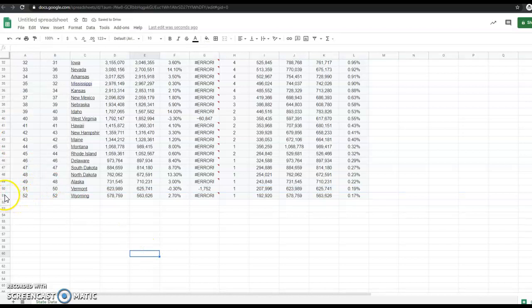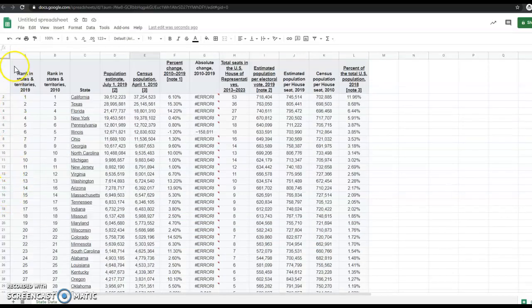Now it says I have 51 rows, which should make sense because I have 50 states and one row with all the information at the top. This row is called the header row. And keep that in mind because we're going to be referring to the header row a little bit later.